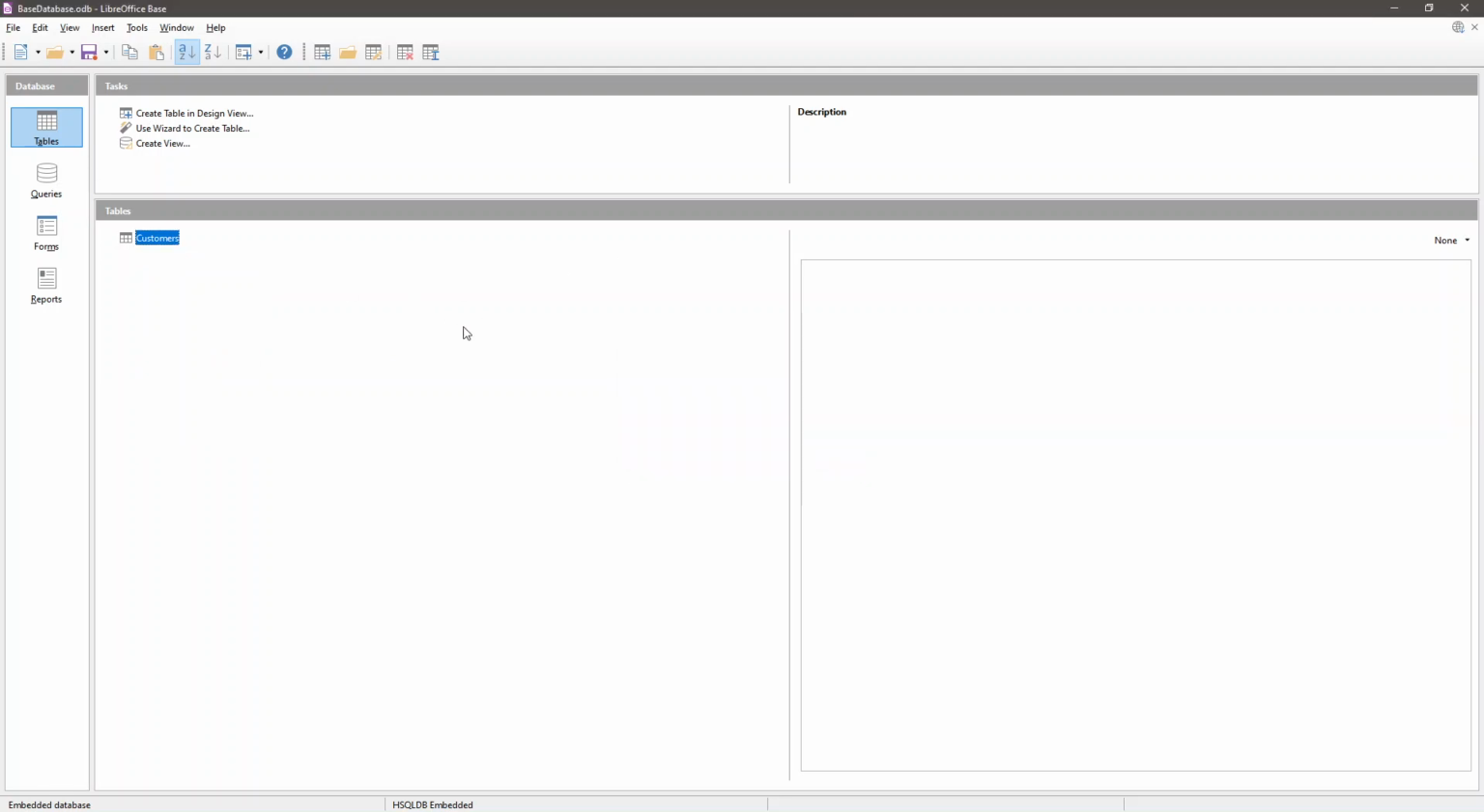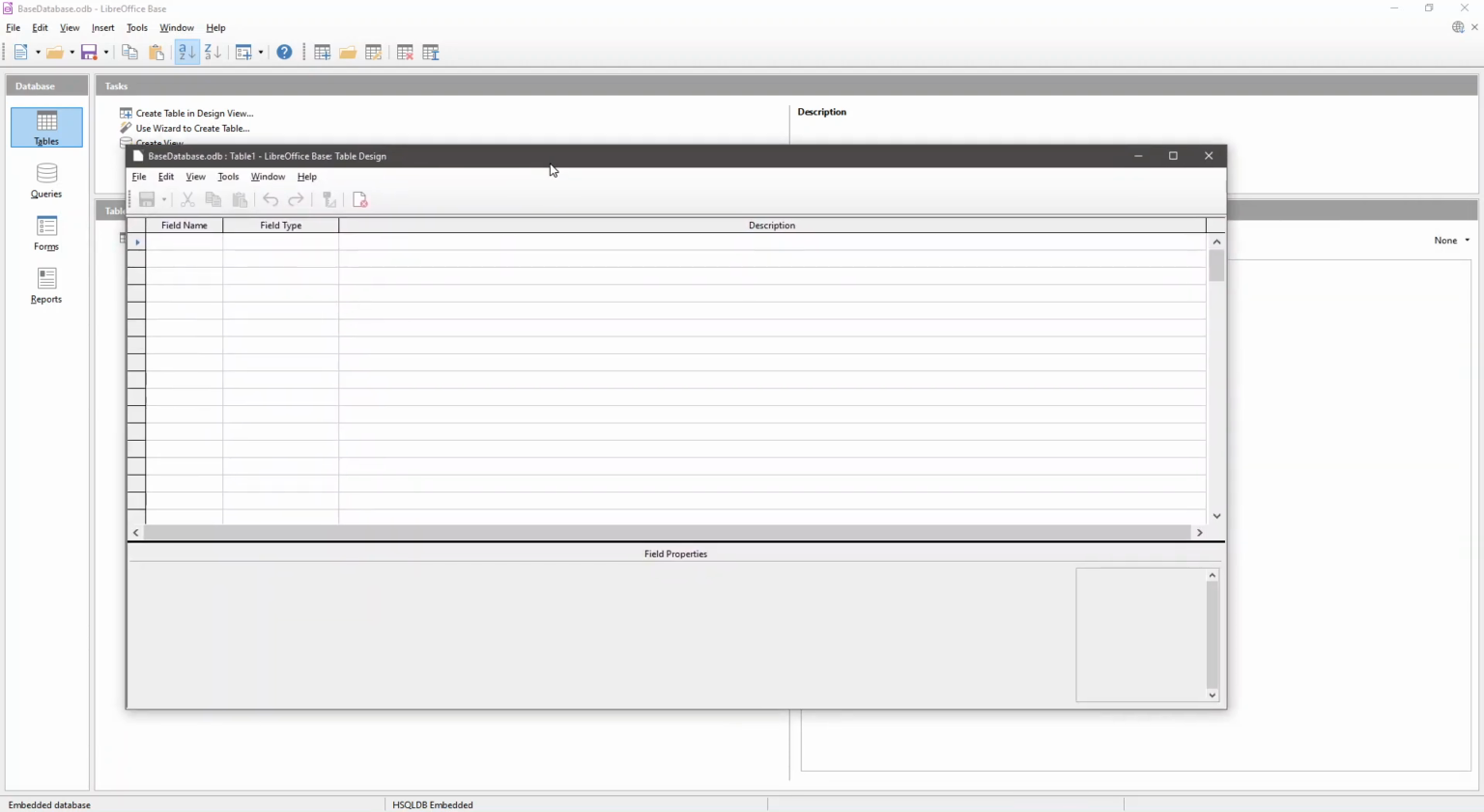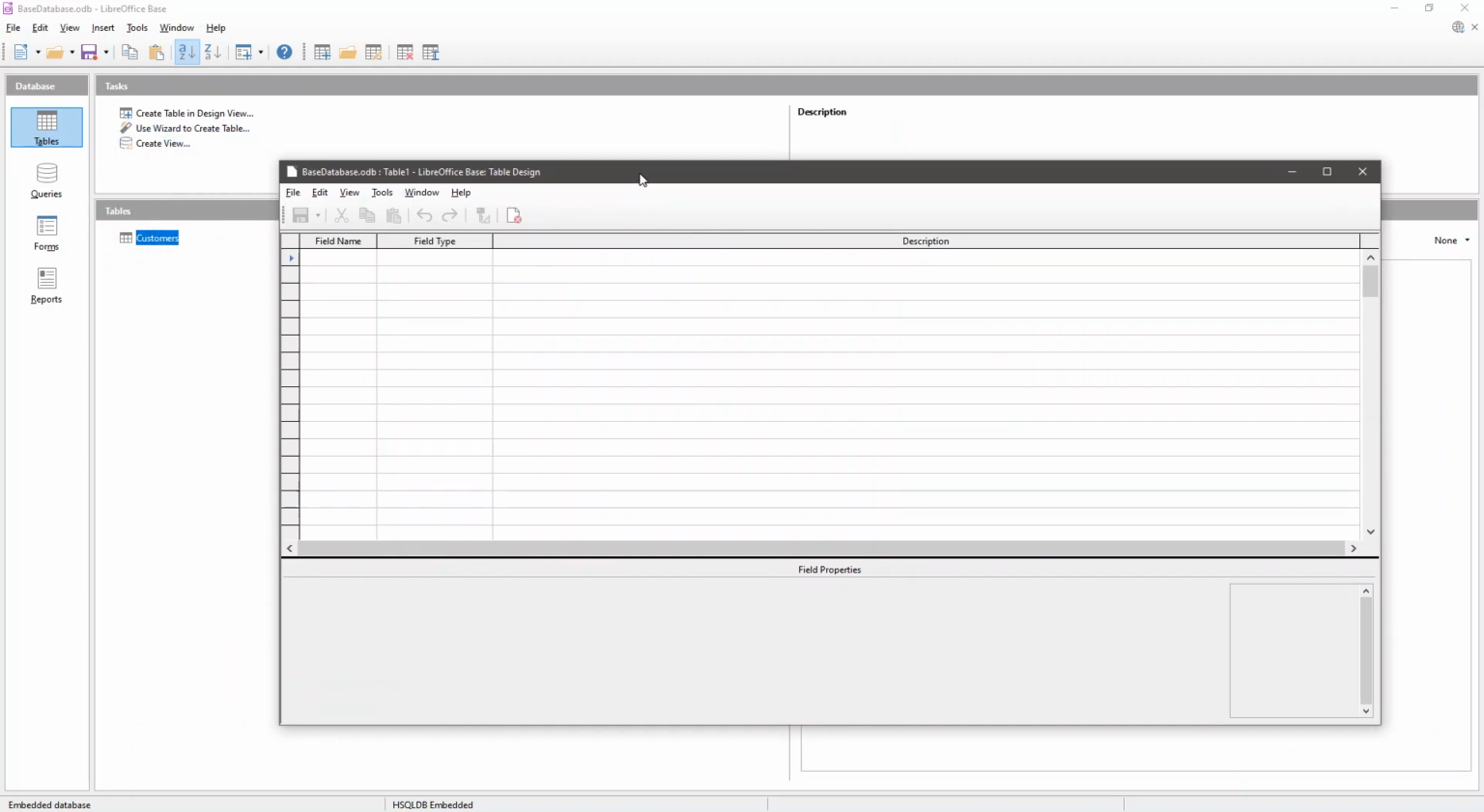Okay. Then we can also use the design view for creating a table. This is actually the preferred way, rather than using the database wizard or the table wizard, because it gives us the ability to define the attributes or the fields ourselves. So I'm going to create a table called employees.